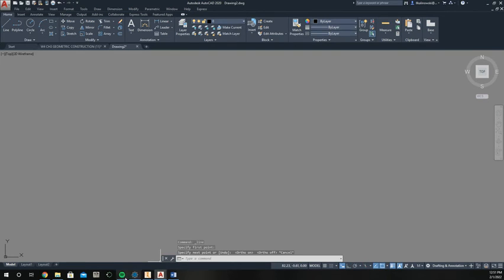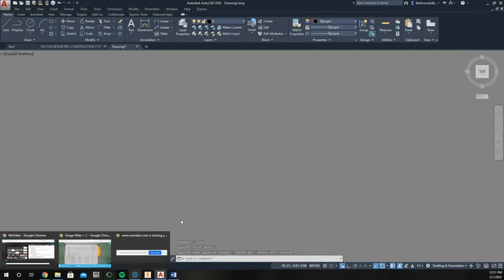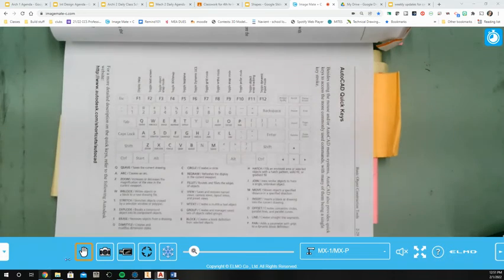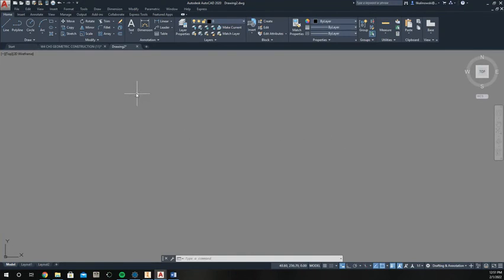There are a few other things too. This is on page 229 in your textbook here. So if you want to type in the letter A and hit enter, that'll bring up your arc command. If you type in L and hit enter, that'll bring up your line command. Q is for saving. So that works well for things like the line command. I could type in the letter L and hit enter, and now I can draw my line.